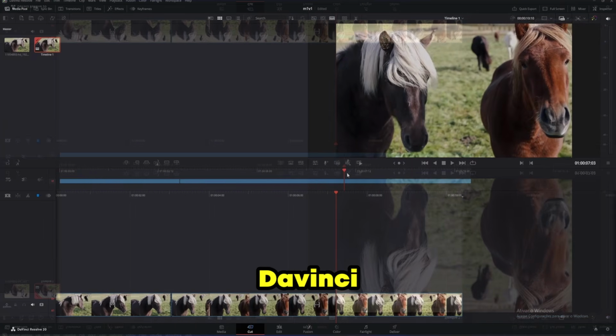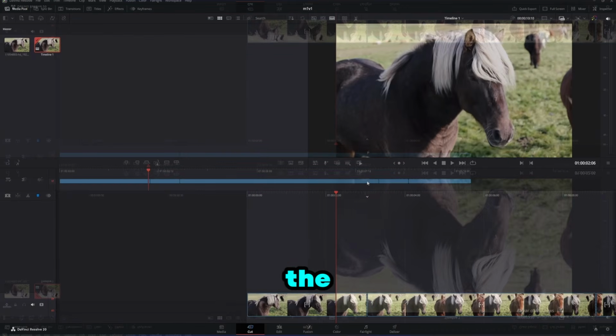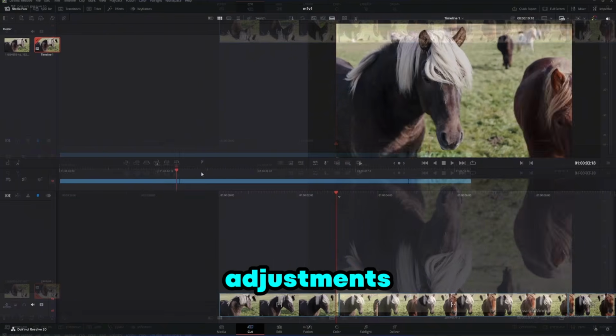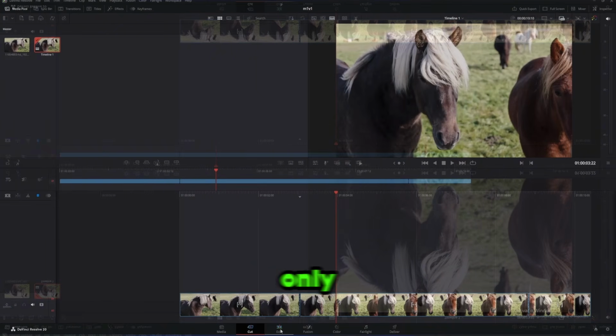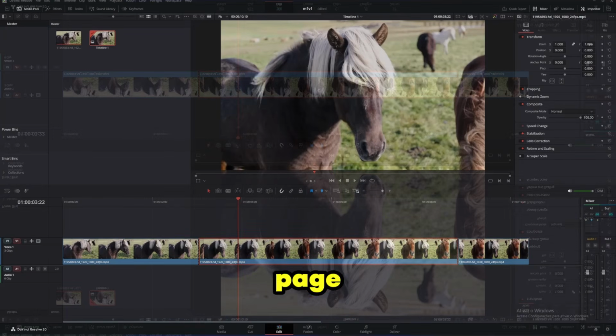If you open DaVinci and get stuck only on the cut page or only on the edit page without understanding the difference, let me explain. The cut page is great for quick cuts. The edit page is better for fine adjustments, keyframes, and effects. Only using one of them just makes you slower. Avoid this by using the cut page for rough cuts and the edit page for detailed editing.